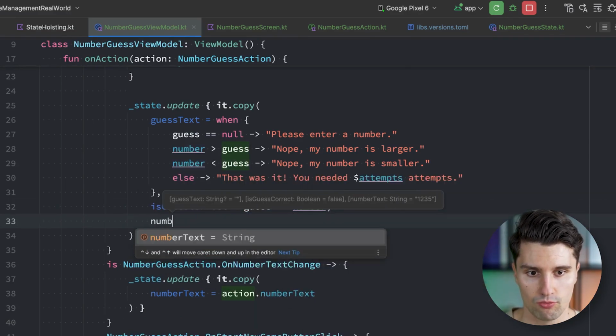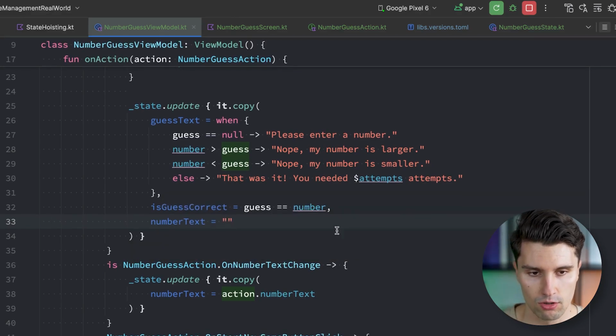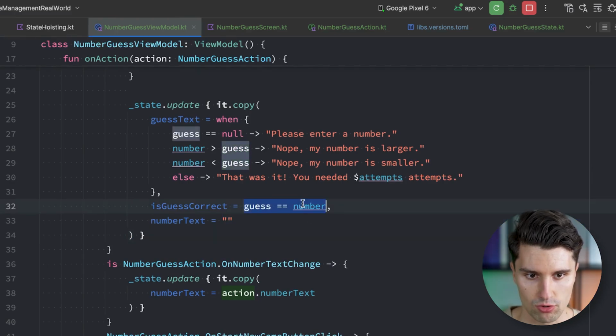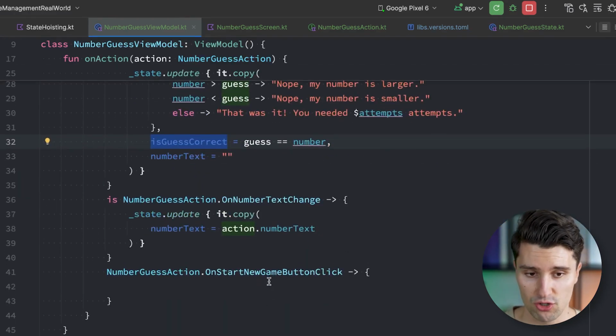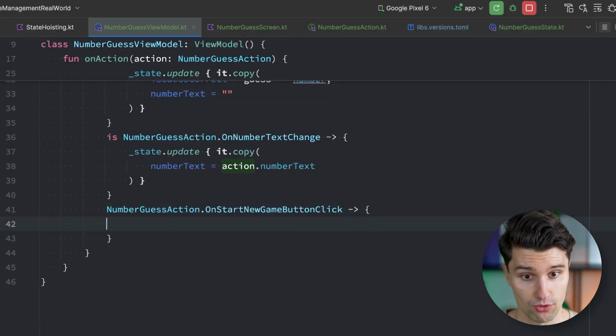And lastly, when we made a guess, we also want to reset the number text, so we want to clear our text field, which we simply do by setting it to an empty string again. And when this is now true, isGuessCorrect updates, our new game button is being shown, and when we then click it, this will be called. So here, we also want to update our state.